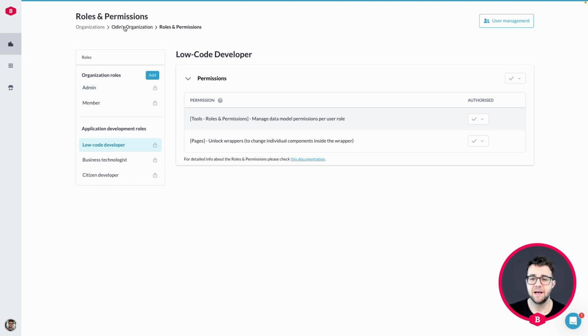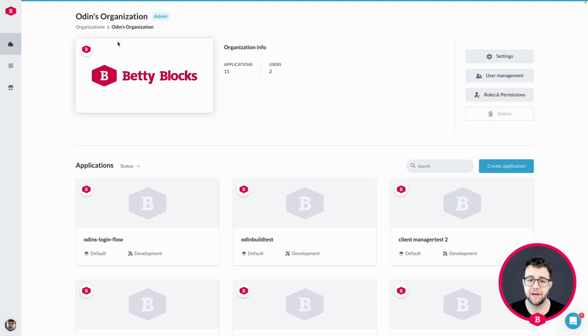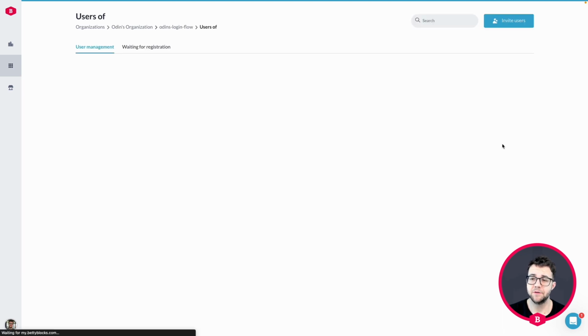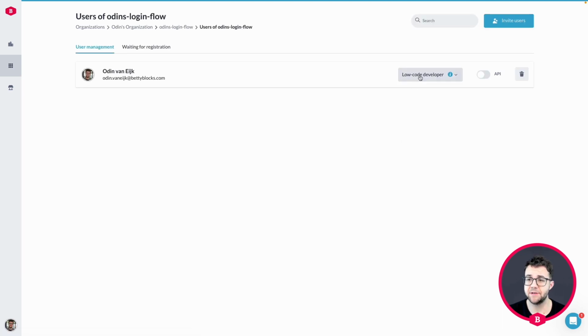So let's see how you can change this in the user management of your application. You can go to an application, open up user management, and here you can see the roles a user has. And you can apply any of the roles from the role-based access feature to this user. So let's give my user the business technologist role.